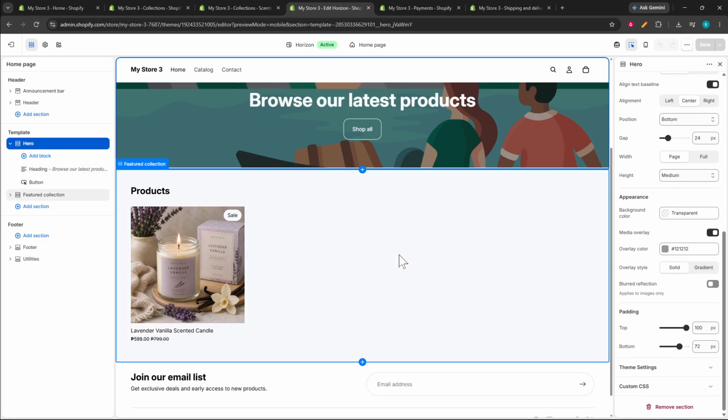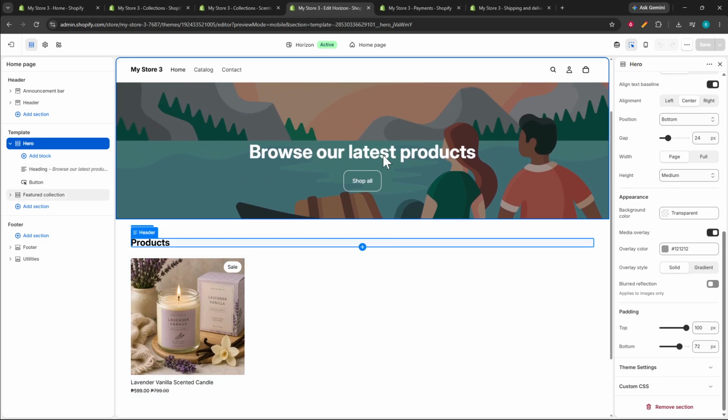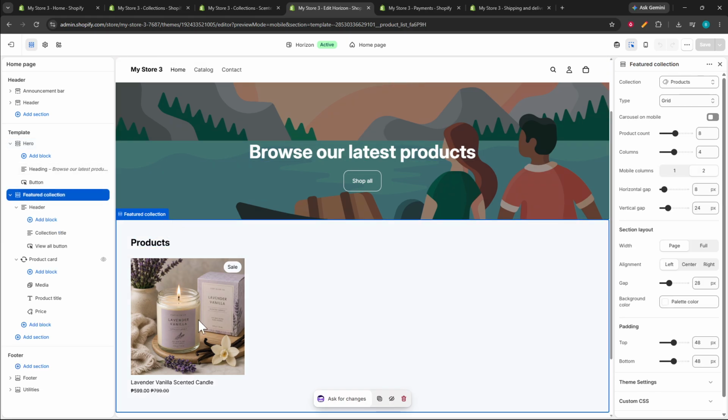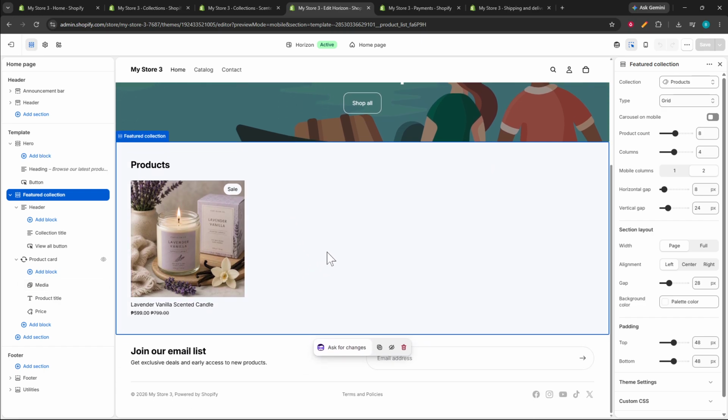Then add the homepage sections you want visitors to see. This can include featured candles, collections, promotional banners, and brand information. After adding those sections, arrange them in the order you want them displayed on the homepage. When the layout and branding are in place, click Save to keep the storefront changes.